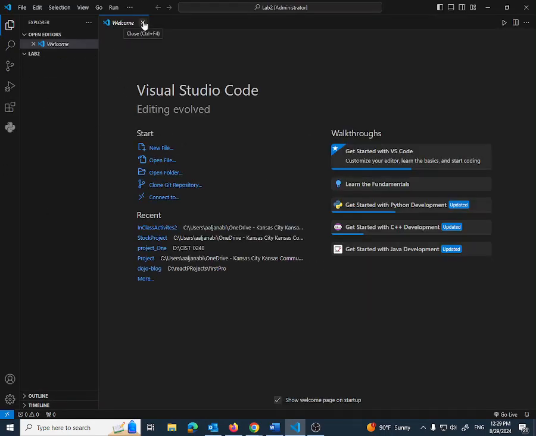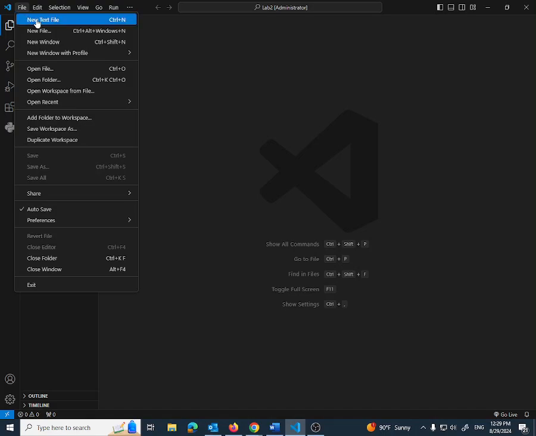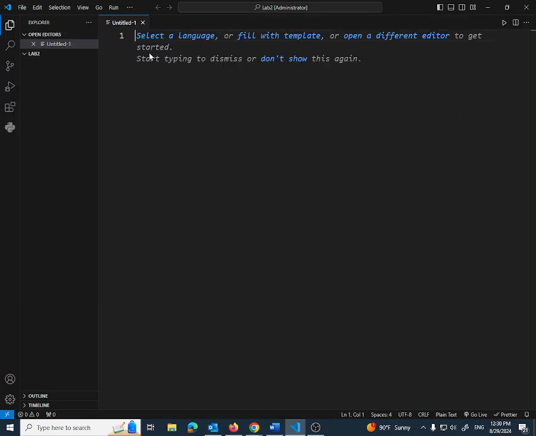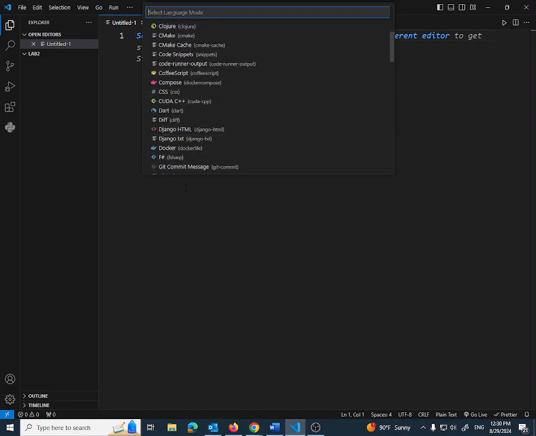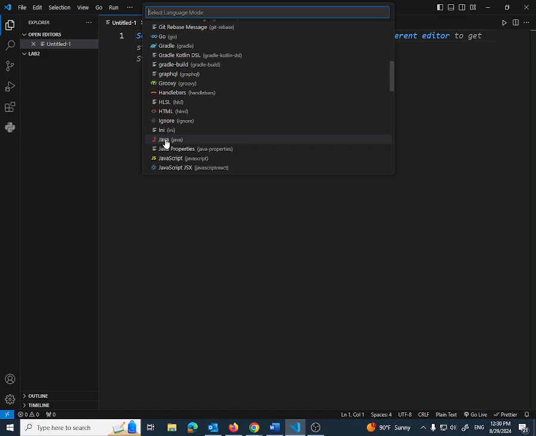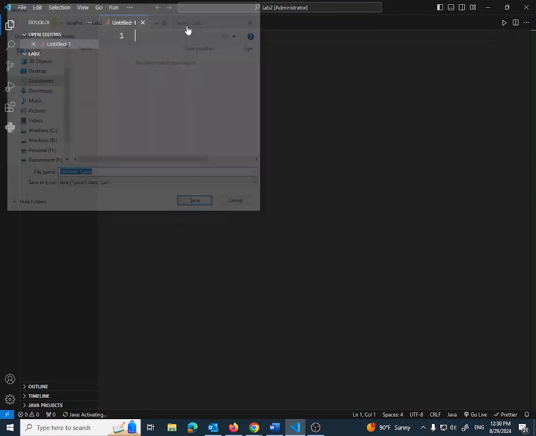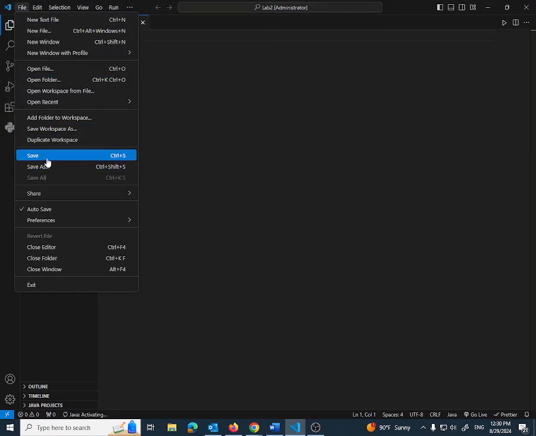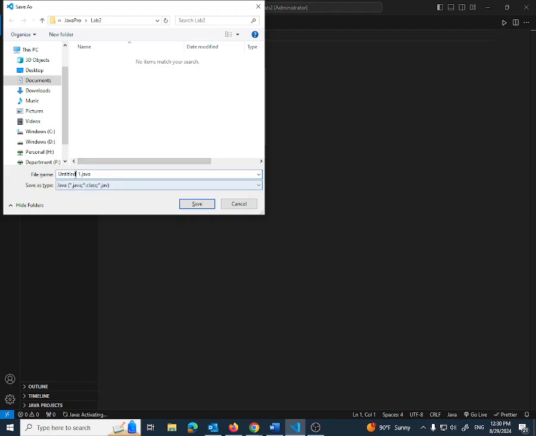Don't worry about this welcome message. Close it. Immediately go to File, then New Text File, and you will be welcomed with this message. Now, what do you do in this case? You click on Select the Language, go down and select Java. Here it is. Now that you have Java, you need to save your file, so Control S. If you don't want to do Control S, go to File, Save, and you should get the same window. Now, it's very, very important to give your file a name.